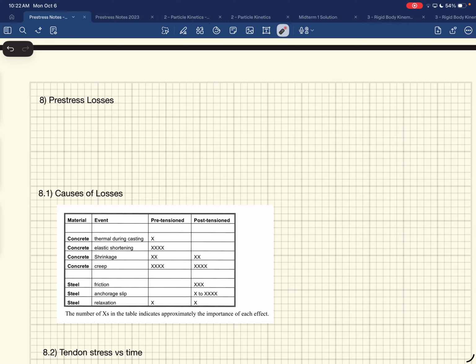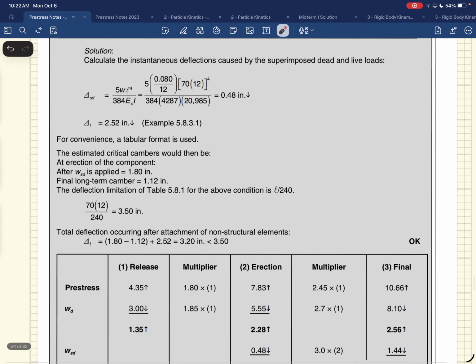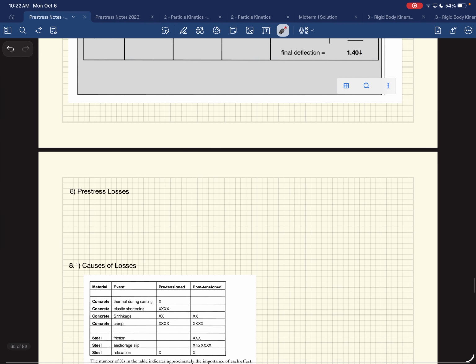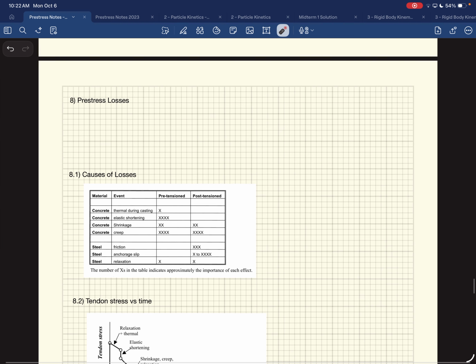Okay. Any questions about that, right? You'll dive in. You'll see it's pretty straightforward, right? And then they literally have this example from start to finish, and you can follow it. Okay. All right. Pre-stress losses.